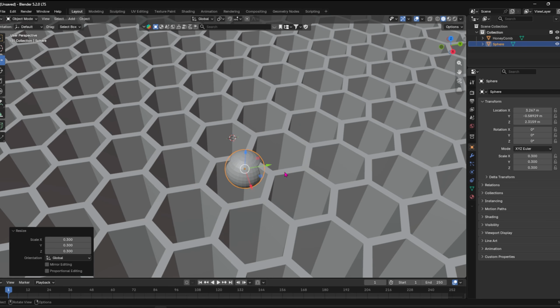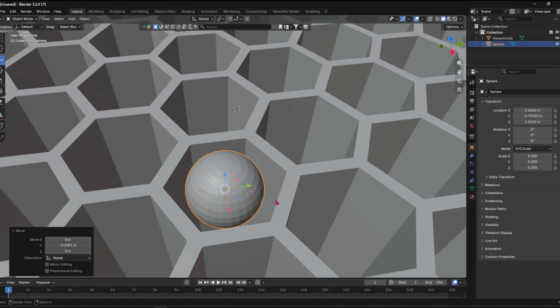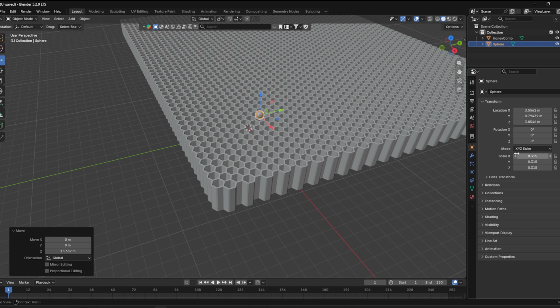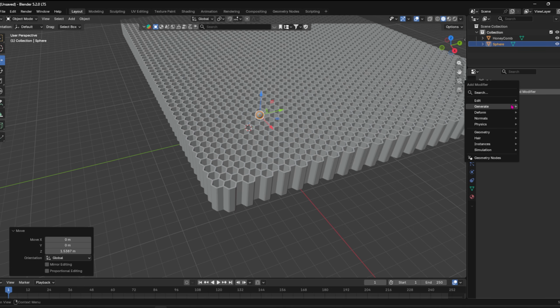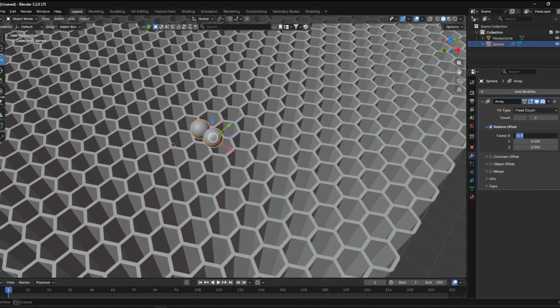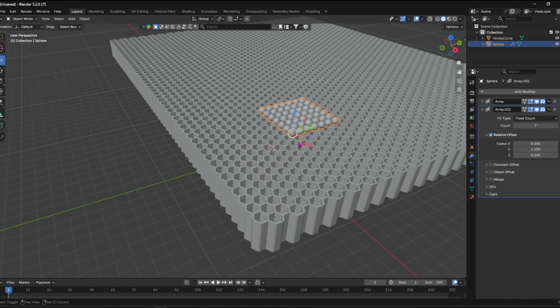Currently I am adding a UV sphere. Scale it down so it fits within the honeycomb holes. Add an array modifier on the X, Y and Z axis to duplicate the object into a grid arrangement. Once done, apply all three array modifiers.